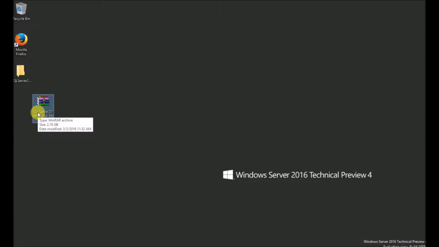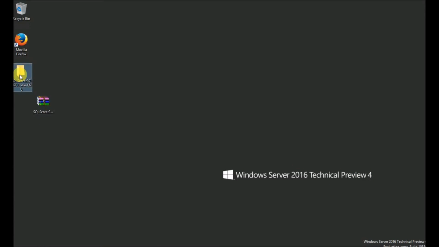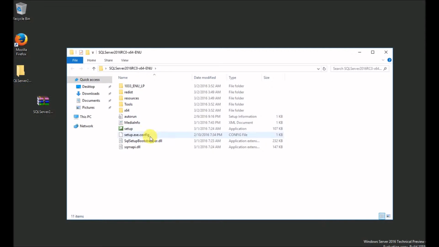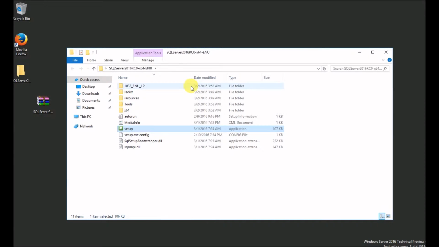I've already downloaded the release candidate 0. You can see it. I'm installing on Windows Server 2016 TP4. I'm extracting now. I've already extracted the same. You can see it. It will take some while. I'll run it. Run as administrator. Wait for a while.